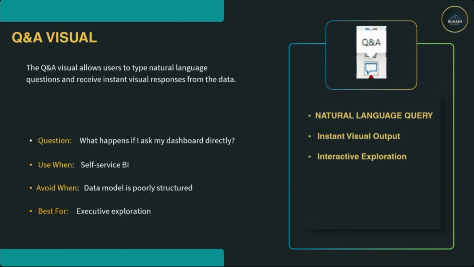So the question for this visual is, what happens if my dashboard is asking the questions directly? It's like a self-service Power BI visual which helps us to analyze how these things are happening, and we can just ask questions in natural language there. If the data model does not have many categories, or if the data model is very small, then we should avoid this visual.